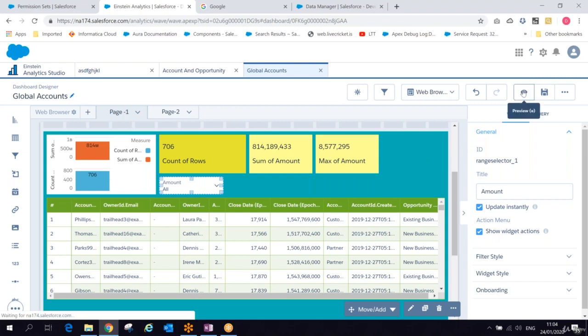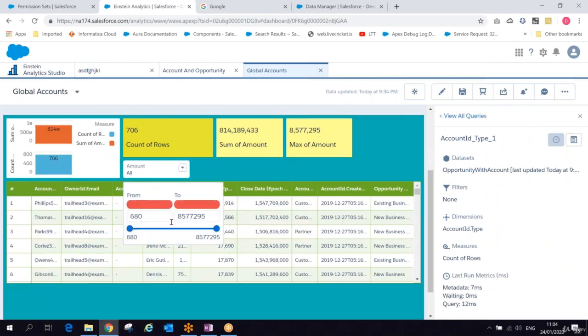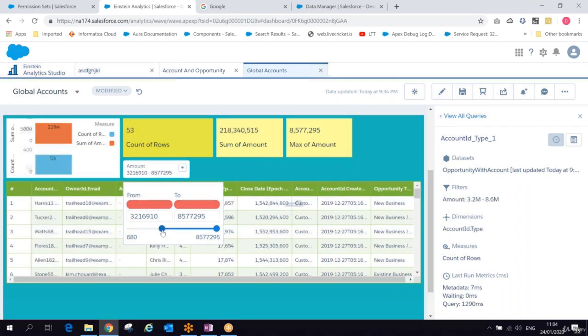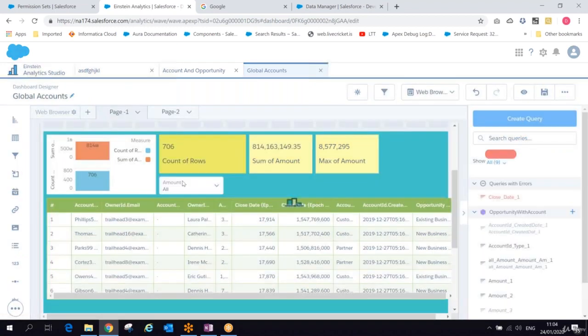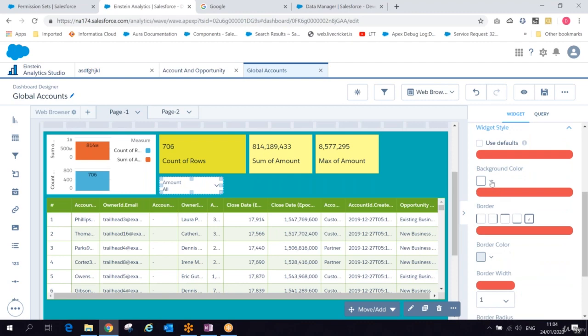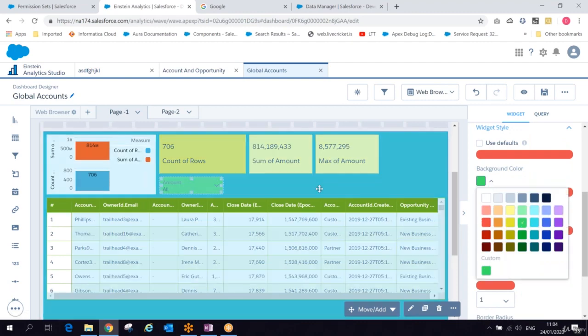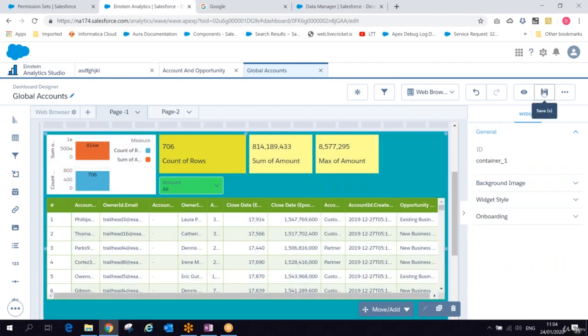If you see amount, what's happening? Based on what data range you want to filter my data, you can set this kind of range filter for amount. Let me edit, and let's put some coloring to look good. I came to my widget style, and I want my background color as, let's consider this. So that's how we can filter and do the range.